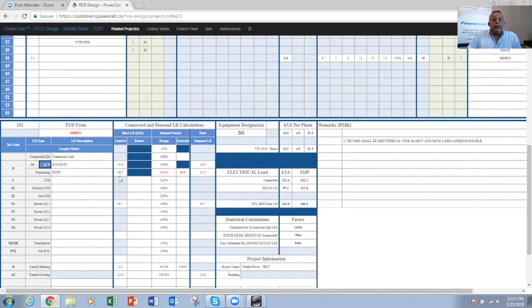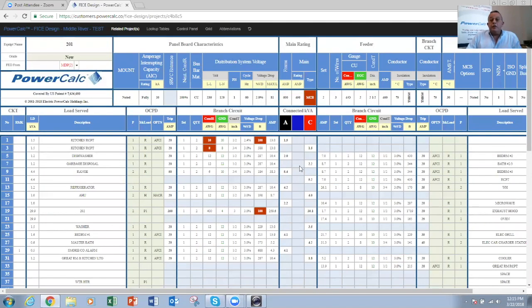So it took that connected load and demanded the first 10 kW at 100%, and then the remaining at 40%. And it will go ahead and adjust all the other values, if you will. It will adjust this if it needs to be adjusted.